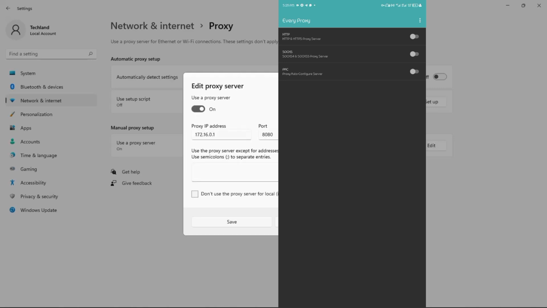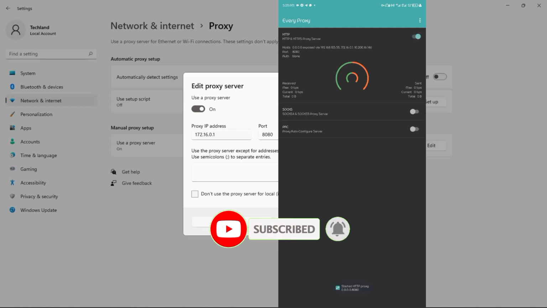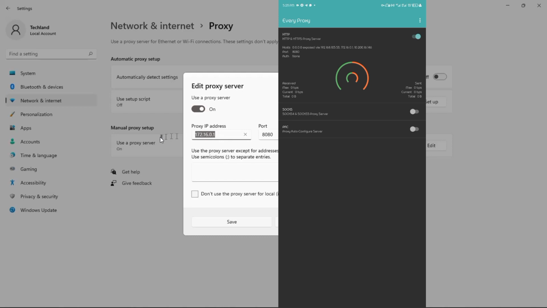Now on your mobile device, you have to click on HTTP. Yes, click on it, and you will notice that I have an IP here, 192.168.105.53. So this is the IP you're going to put here. Now I want you to know that this IP changes every time you refresh or every time you turn on Every Proxy. So it's not always the same, so you have to come back and check the proxy server on your PC to make sure it's the same as the IP address on your Every Proxy.